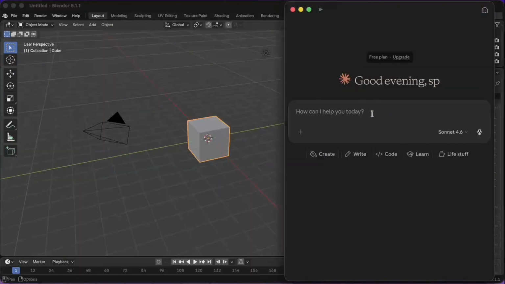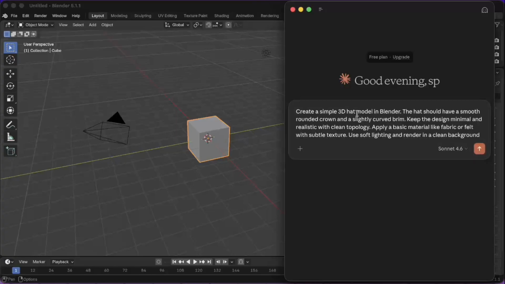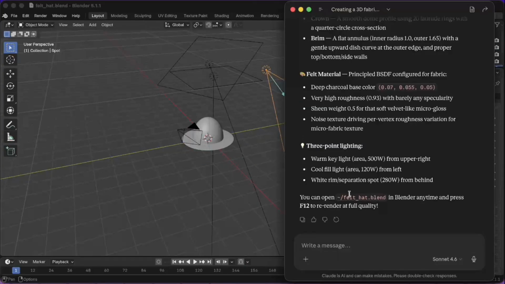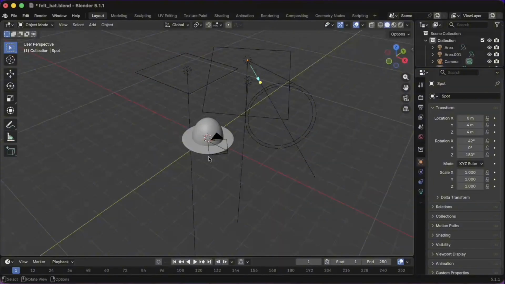That's why I'm pasting a prompt in Claude AI. And it simply says, create a simple 3D hat model in Blender, and the hat should have a smooth rounded crown and a slightly curved brim, and so on. I mean, you can take GPT's help in writing a perfect prompt. It's very simple. And okay, so it just created our hat and it looks fine.